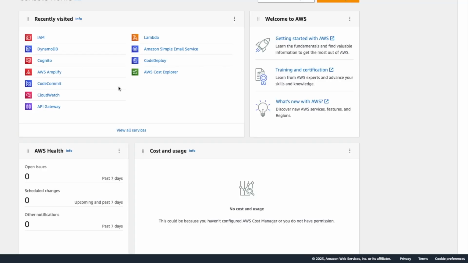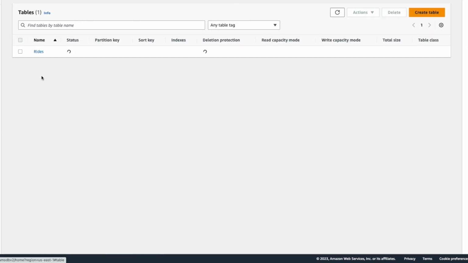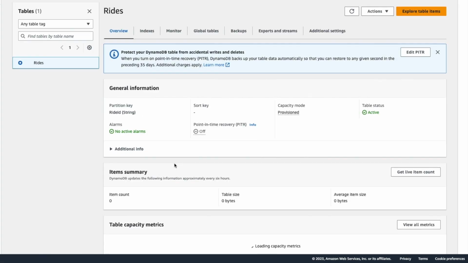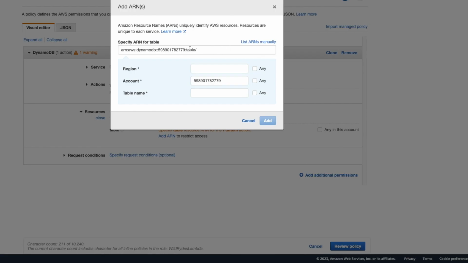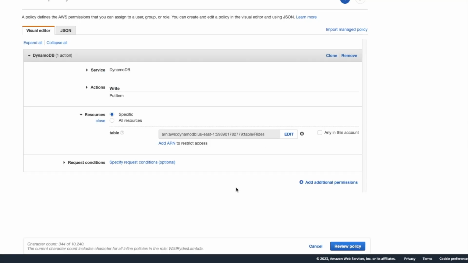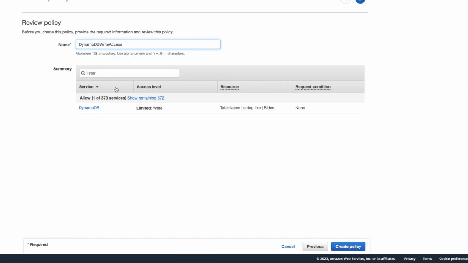Okay, we need to fetch the ARN from the DynamoDB table. So go to DynamoDB, click on tables, click on rides, click on additional info, copy this, and then we put it in this field. Yeah, and then click on add. Now click on review policy. Fill in a name for the policy and then click on create policy.